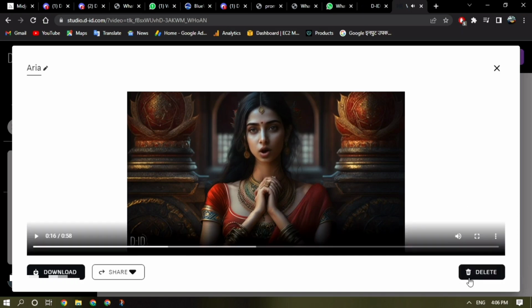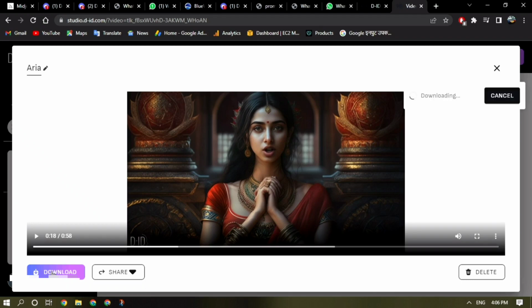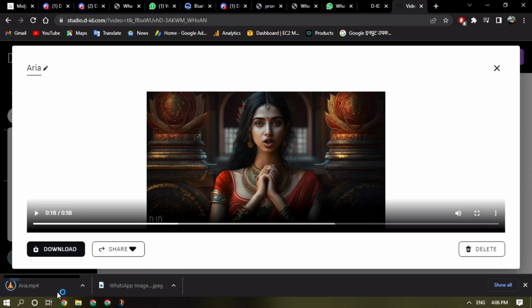So from here you can delete your project. From here you can check the speed. You can increase or decrease the speed, and you can just press play to play the video. And from here you can download this video. So I'm downloading the same. It's getting downloaded, I think. Okay, download is complete. I can now see it on my desktop.